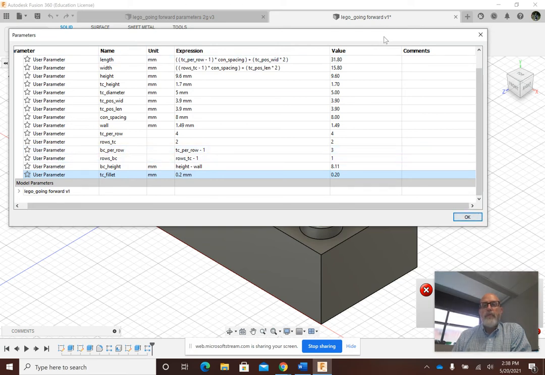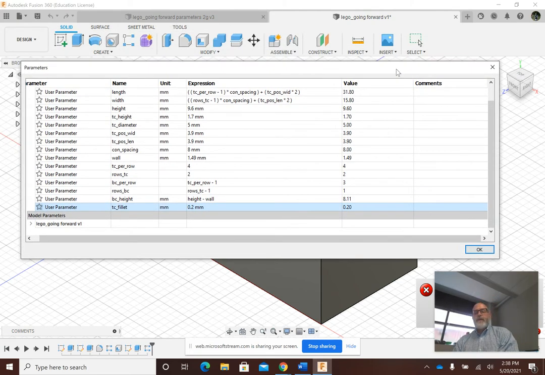Okay, we are picking up from the last video. We have created our parameter table in Fusion in our Lego Brick Going Forward file. We've added formulas to our parameter table. So now we need to apply the parameters we've created to our design. Okay? All right, so I'm going to close my parameter table.